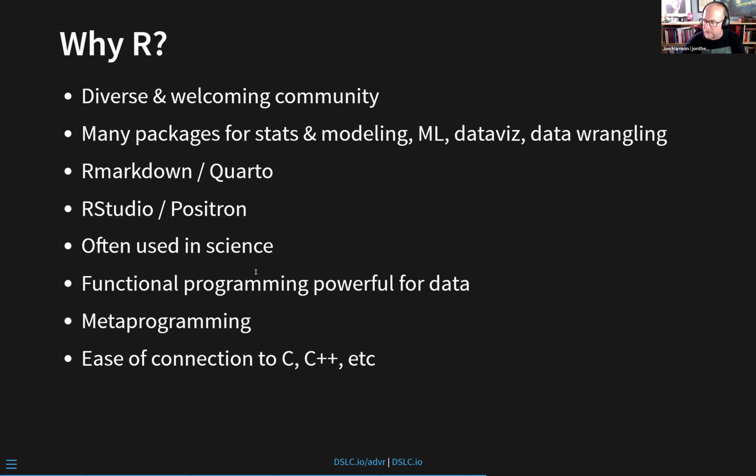All right, and so functional programming. We're going to talk a little about why functional programming is particularly good for data. The way that R is designed, it's meant to work with data. Metaprogramming is really cool. You can do some really neat things, and then it is relatively easy to connect to C, C++, Rust, Fortran, a few other languages with R. So we're going to talk a little bit about that at the end.